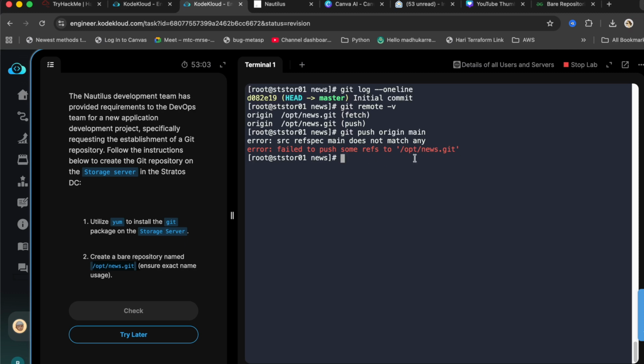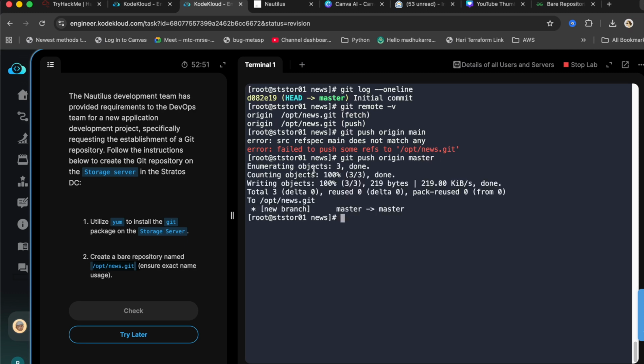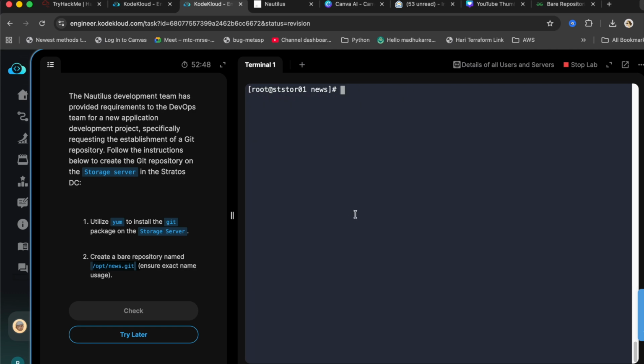It failed to push some refs to news. Oh, I'm sorry. The branch name is master actually. Now it's been pushed. So this is how it works.